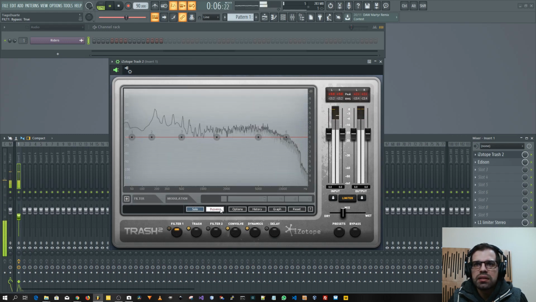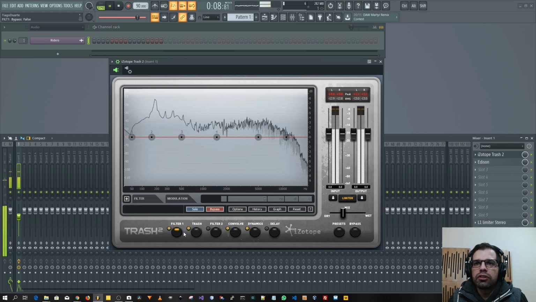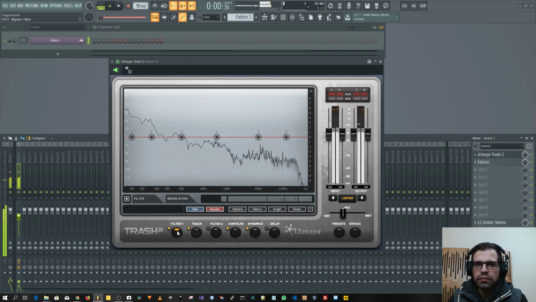This is bypassed. It's blinking red. And if I click it here, it's enabled. And you can see it with this turned on knob that you can also bypass, enable or disable. And you can also have the solo. So let's say I want to just listen to this effect.